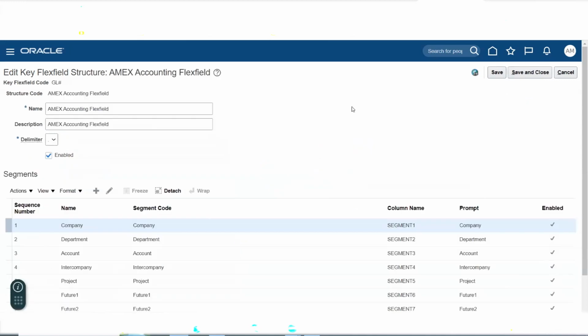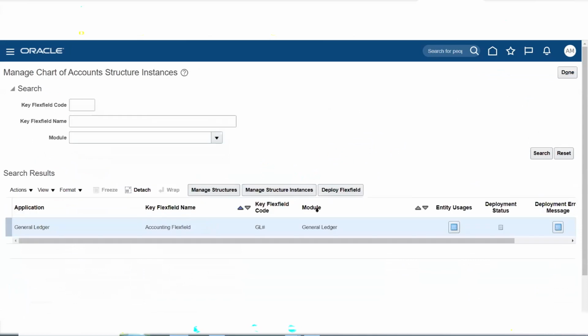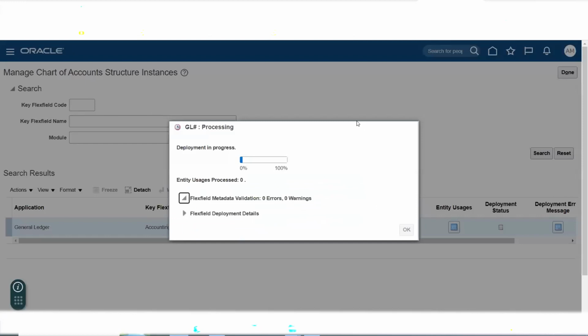Okay, one label to one segment only. Now deploy. It will go smoothly. It will take some time. When you try to deploy, if a deployment is already submitted or somebody is on the same page, it won't allow you to deploy.